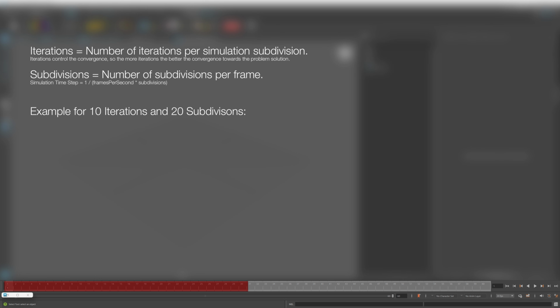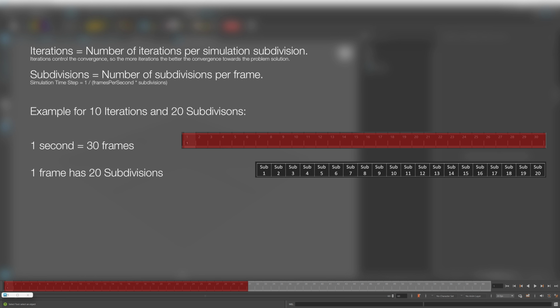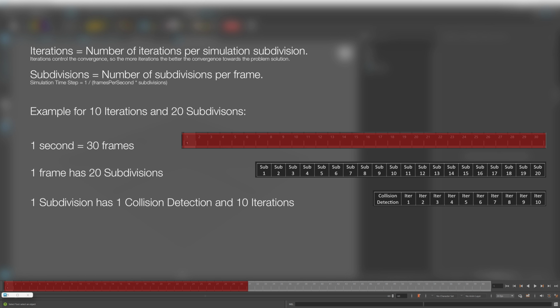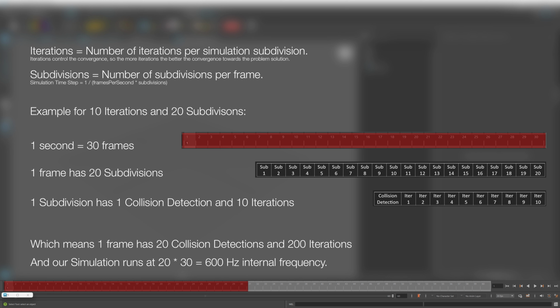Let's visualize this with an example. Let's say we have 10 iterations and 20 subdivisions, and here we have our scene again with 30 FPS. So 1 second split into 30 frames, and then each frame has 20 subdivisions, and then each subdivision has 1 collision detection beginning and 10 iterations. If you add this all up, it means 1 frame has 20 collision detections and 200 iterations. And our simulation runs internally at 20 times 30 Hz, so 20 subdivisions times 30 FPS in our timeline.